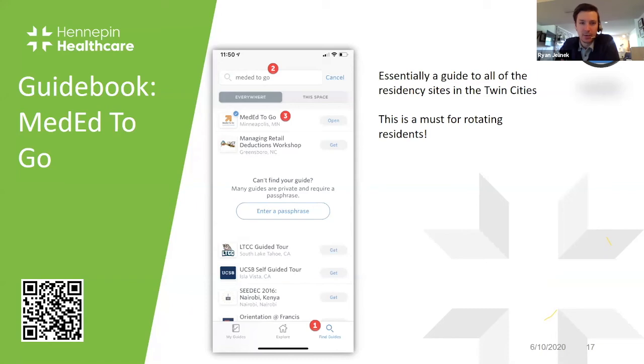I think it's hosted, Dr. Walsh, you can speak more to this than I can, I'm sure, but it's hosted by the GME program in town. And once you go into the MedEd to Go guidebook, it lists out all of the different sites for residents to rotate through in the Twin Cities. And it just breaks down all of the info that you would want to know walking in there on day one.